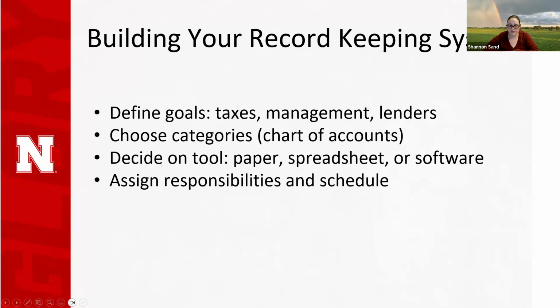Building your record keeping system, again, before you choose any tool, take a moment, define your goals. What are they? Is it for taxes? Again, a lot of people I speak to, that's it, and that's okay. Is it for management? Is it for lenders? Are you trying to improve your tax preparation? Are you wanting to work with a different lender? Because they may again have different requirements for your record keeping. Are you trying to have a better understanding of your enterprise or your whole system?